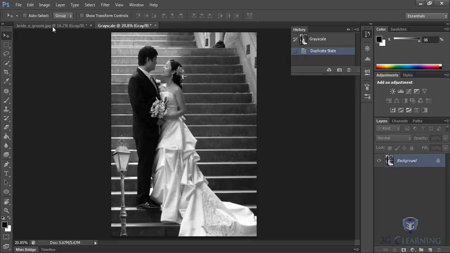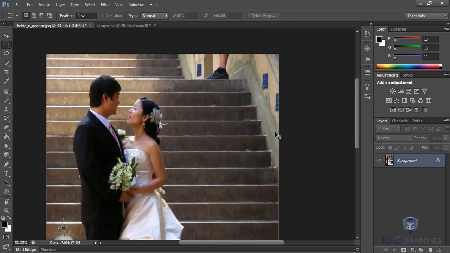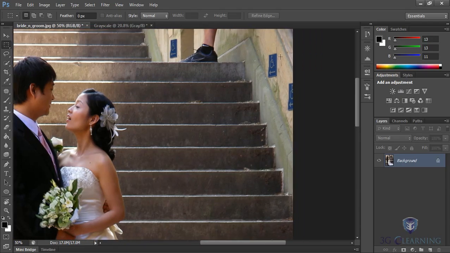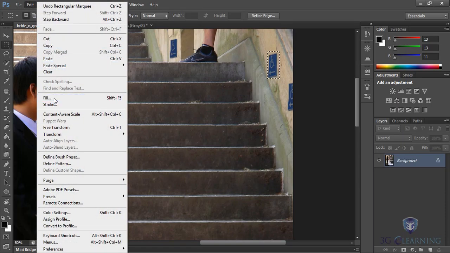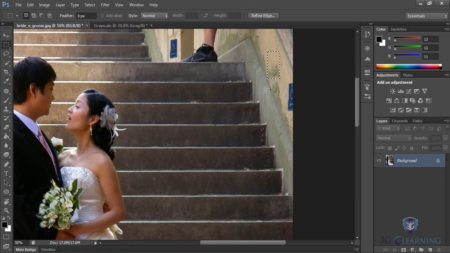I will come back to the bride and groom shot, and I will undo. You can use Ctrl-Z or Command-Z. I will use History just to jump to the last step, and before I even begin correction, I will do a few quick cleanups. I went to my rectangular marquee tool, and this handicap access sign is a little distracting, so I will select it, use Edit, Fill, Content-Aware, click OK, and magically gone.